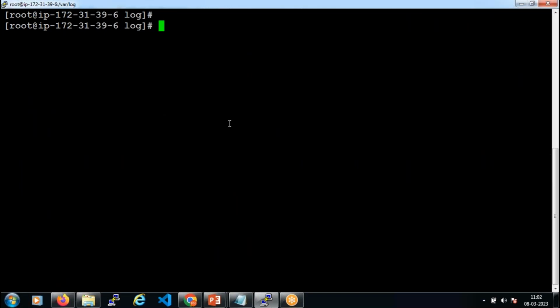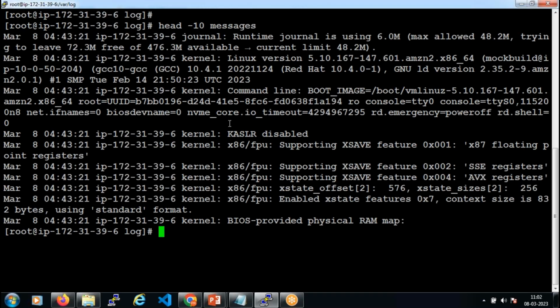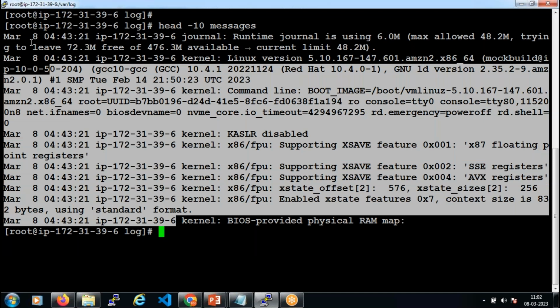Sometimes it is difficult to go through the whole content of a file when it has thousands of lines in it, right? You can take the help of the head command. Let's say I'm interested in seeing only the beginning 10 lines of my file. Head hyphen 10 means I'm interested in reading only the top 10 lines of my file. It will show you only the top 10 lines of your file.